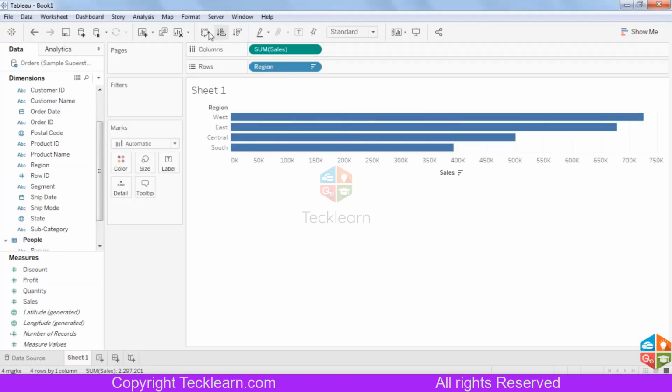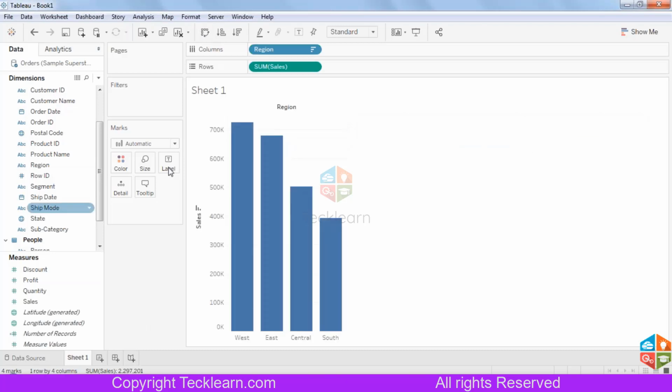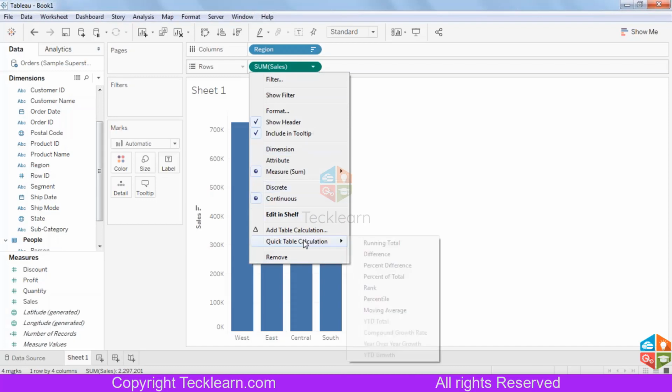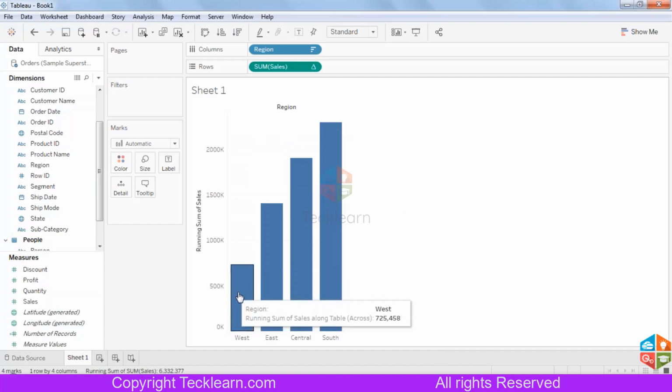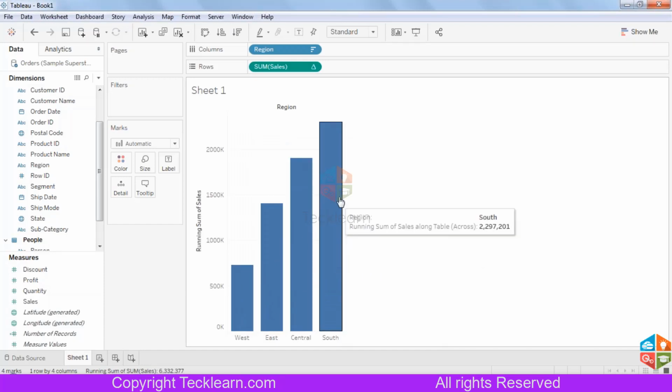If we quickly want to see, let me just change the view. Now I want to see how the cumulative total for the sales looks. If you want to add that layer of analytics, you can click on that sum of sales, go to quick table calculation and click on the running total. It will show you how the summation of these sales looks over all the regions. So it is this easy to create a quick insight over data. If you want to add that next level of insight into this simple chart, that is possible with the help of these configurations.